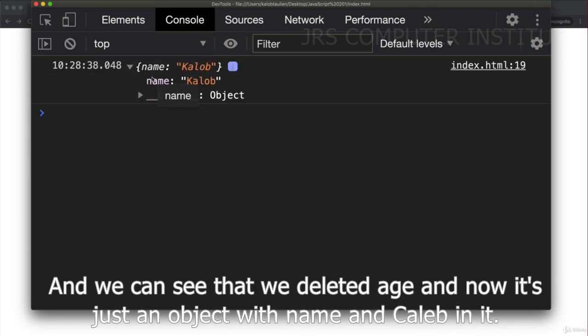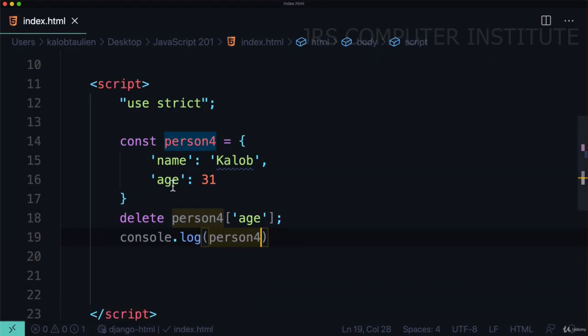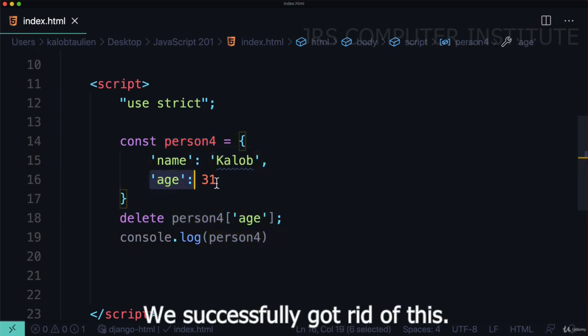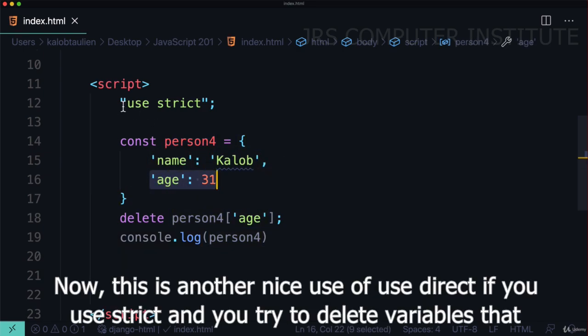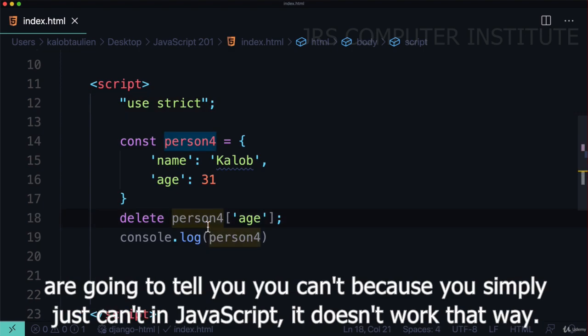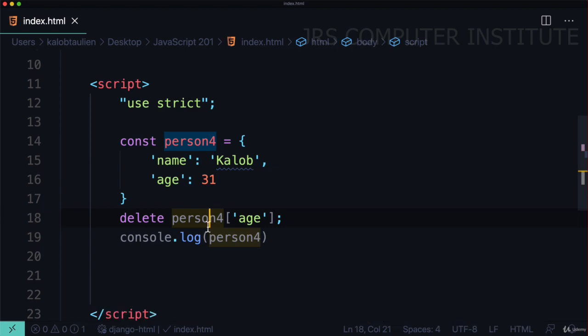And we can see that we deleted age, and now it's just an object with name and Caleb in it. We successfully got rid of this. Now, this is another nice use of use strict. If you use strict and you try to delete variables, it's going to tell you you can't, because you simply just can't in JavaScript. It doesn't work that way.